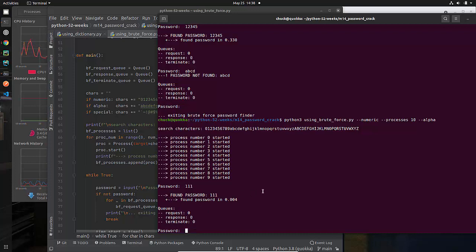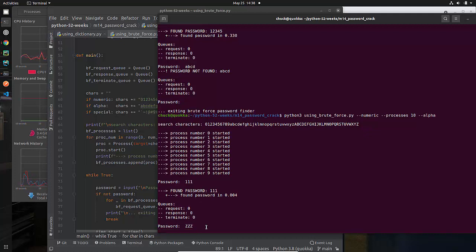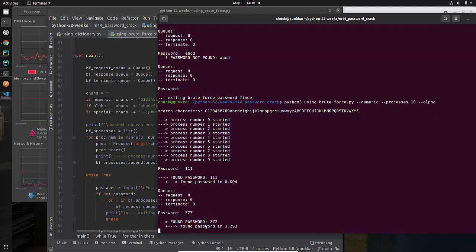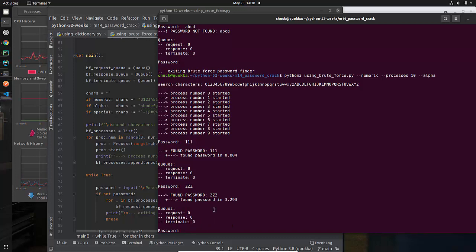Just for kicks, you see this one at the very end? This should take a little bit longer. Let's try ZZZ. Whoops. Let's see if I can type ZZZ. Typing in ZZZ. You can see it is taking longer to get through, so that took 3 seconds. It had to do brute force through every single one of these.